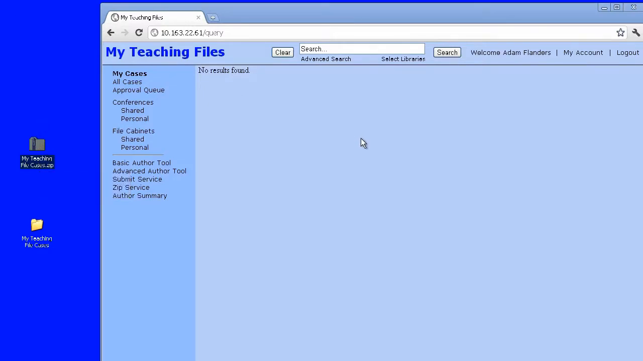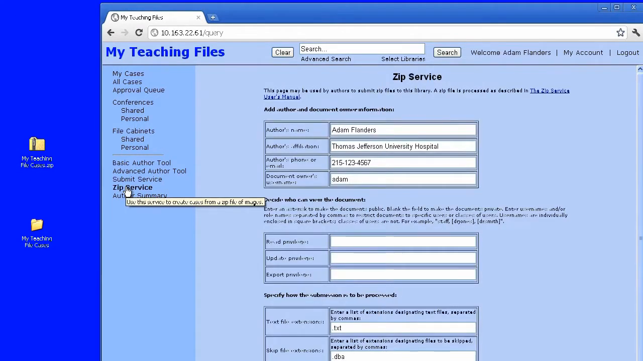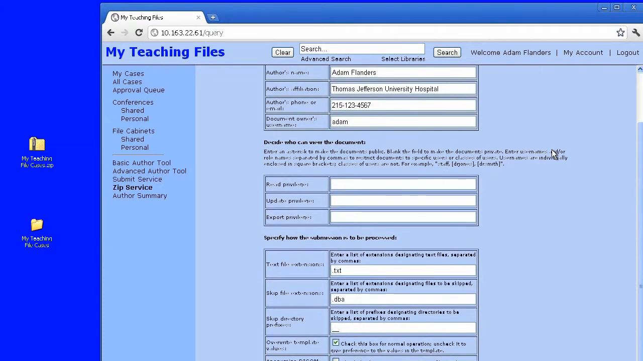We can go to our teaching file system, which right now, as you can see, has no teaching cases in it at all. I'm logged into the system as an author, so I can access the zip service, which is accessible right here on the left pane. Clicking on the zip service gives me access to another window that is pre-populated with my information, but if this is the first time you're using it, it'll ask you to put in who you are, how you can be reached, and so forth.